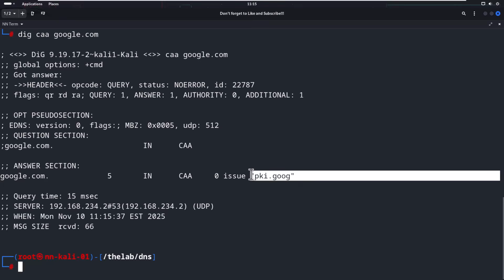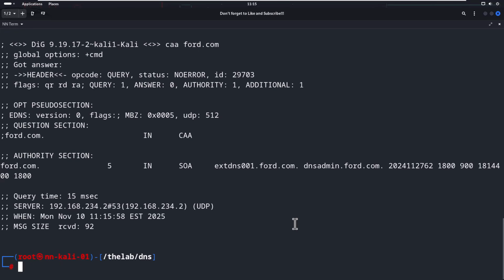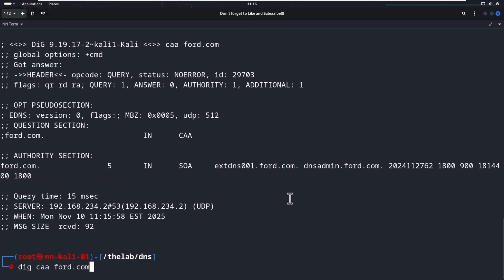Okay, and this is actually an internal certificate authority for Google. They're saying no one other than Google themselves can issue certificates. So they're pretty much the ultimate authority for their domain. When you're Google, I guess you can pull that off. Let's see if we can find one for another domain. Let's look at Ford.com. And it looks like they're using their own as well.